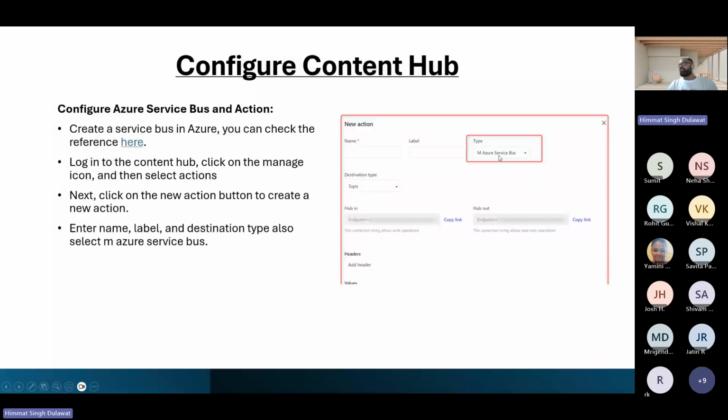That is an Azure Service Bus. If you want to define your custom one, then you can use Azure Service Bus. You can create your own as well. Their hub in and hub out you can define in Azure while creating the bus service. Here I'm using the default one created by Sitecore, and it will be automatically available in your Sitecore Content Hub. So these are the parameters we need to use in the connection string. So this is Azure Service Bus set as an action.